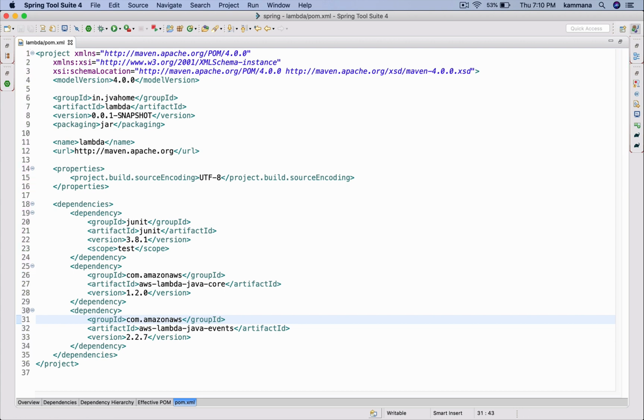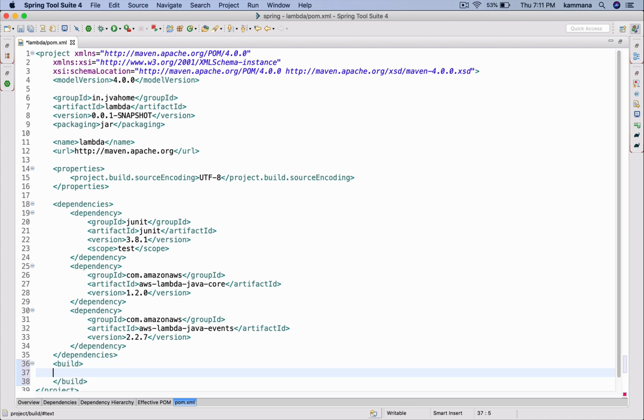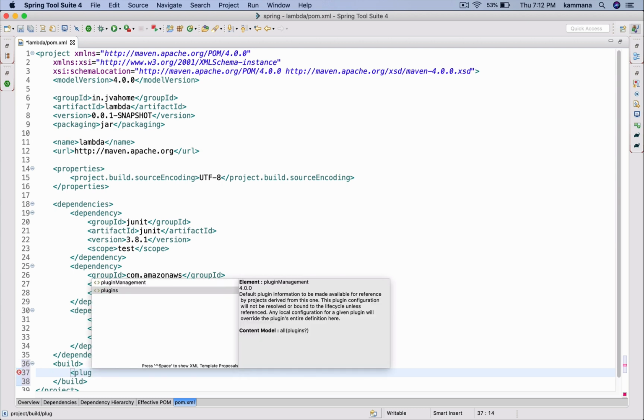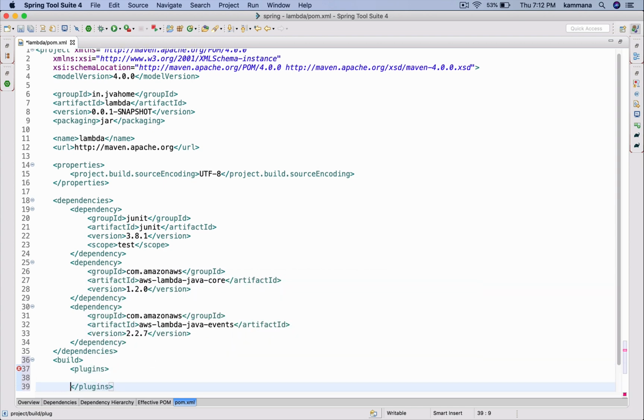So when I build my project, I want to include my source code. And along with my source code, I want to include the dependencies my code depends on. So I need to go and add a plugin. So I need to put the build tag, and under that, the plugins tag.